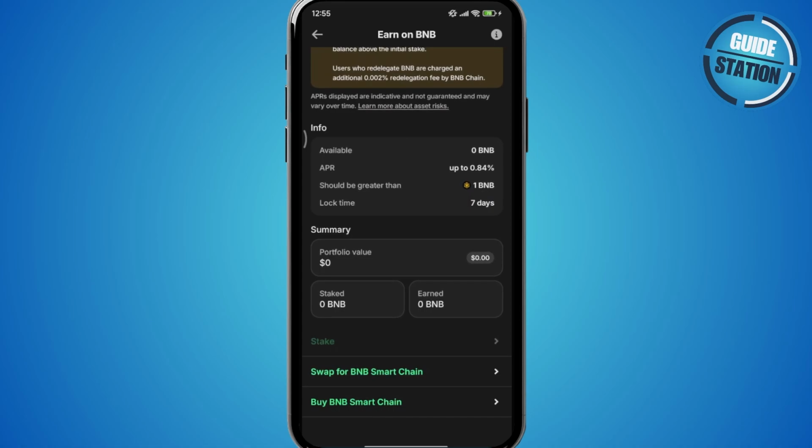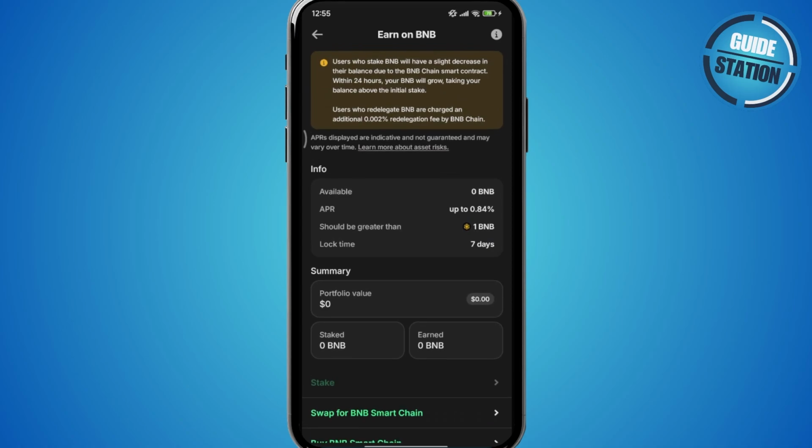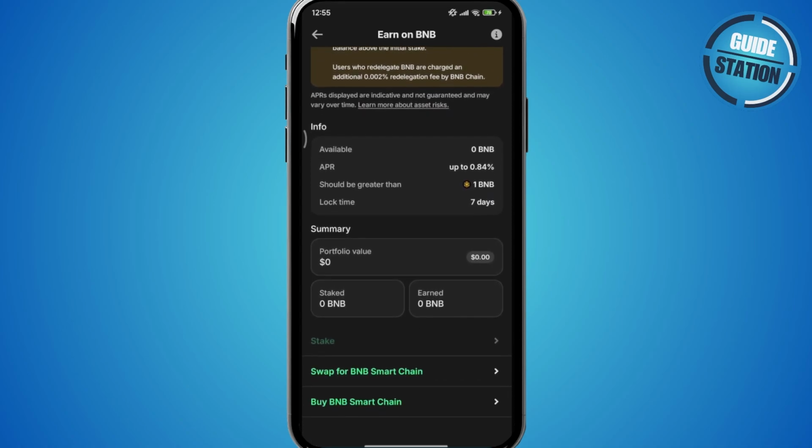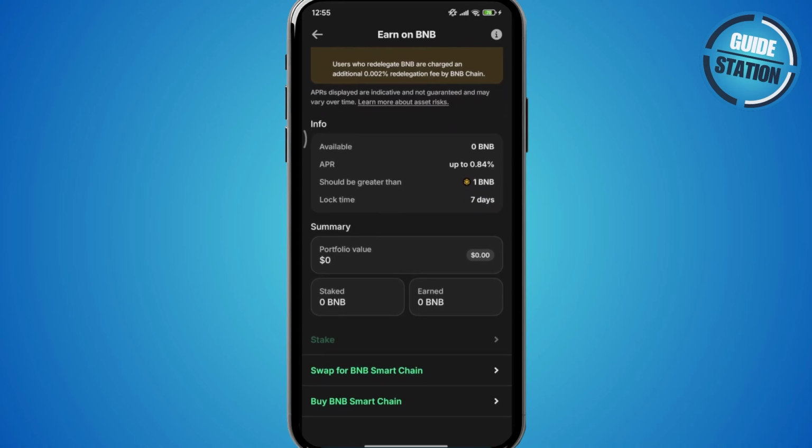Now, as you can see, I don't have this option yet, right? The reason for this one is you must have a minimum amount required to stake BNB, and that is 1 BNB. So you'll need at least that amount in your wallet to proceed.